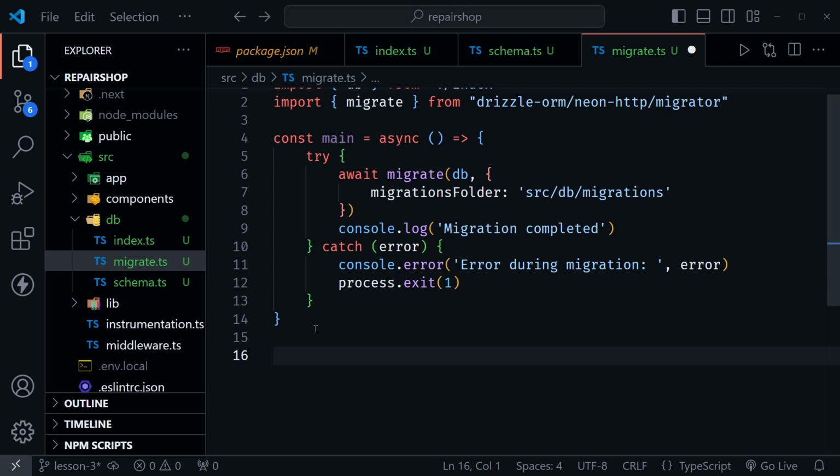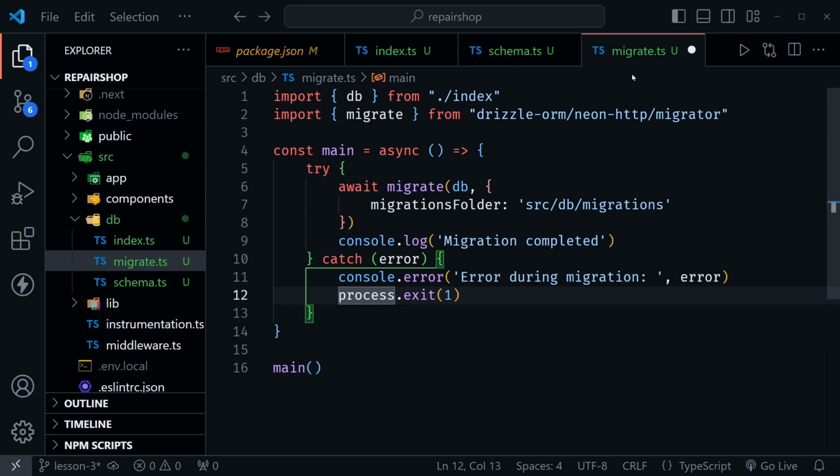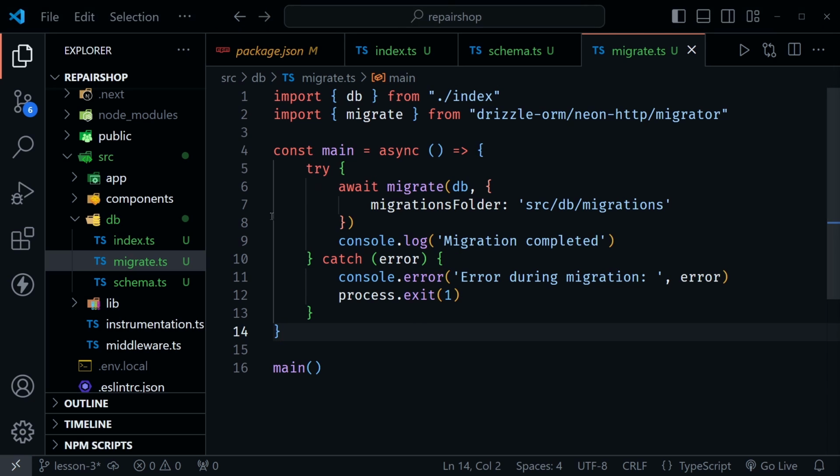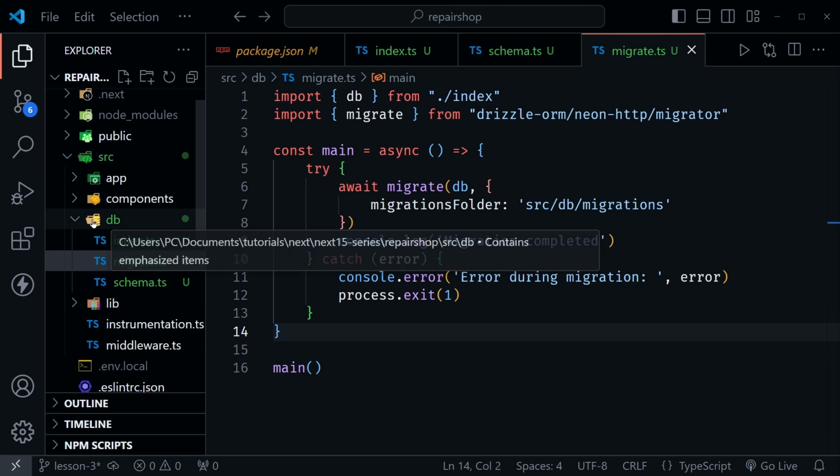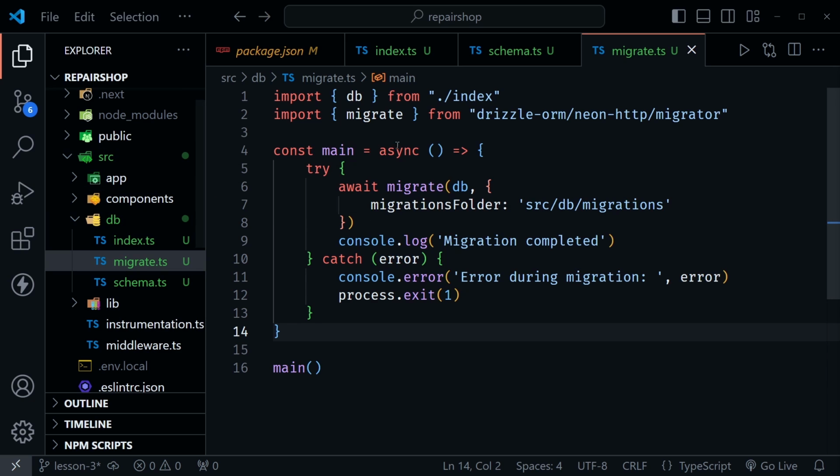Okay, now down at the bottom, we need to call this function. We could define it here, but it wouldn't do anything unless we went ahead and called it. So we just call the main function at the end when the migrate file is run. So let's save this as well. Okay, we've created the three main files here inside of our new DB directory that's inside of the source directory. That's great.